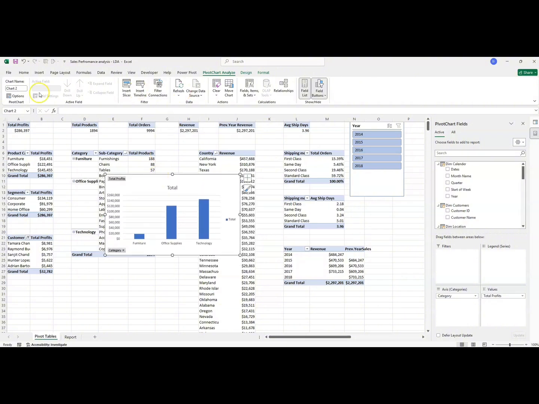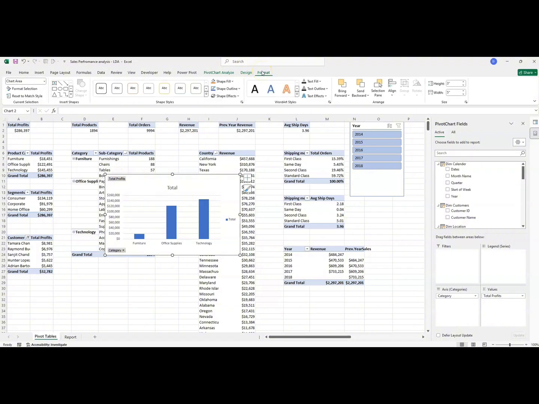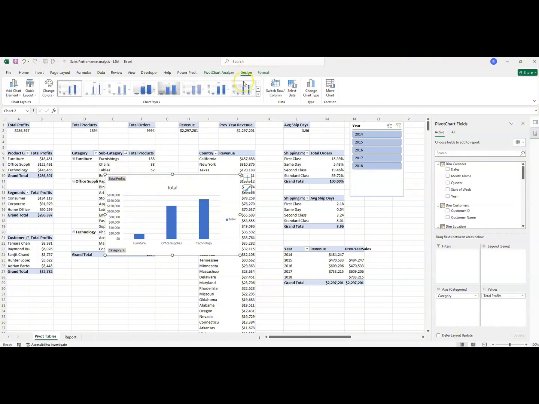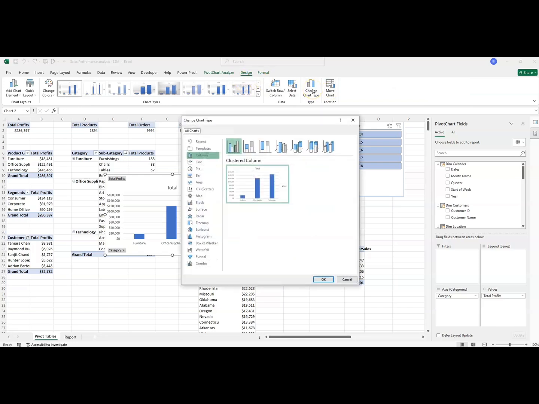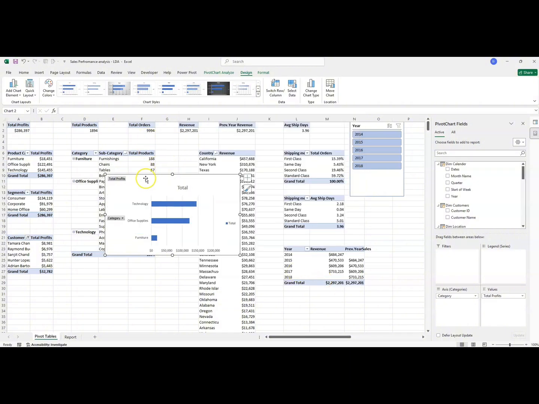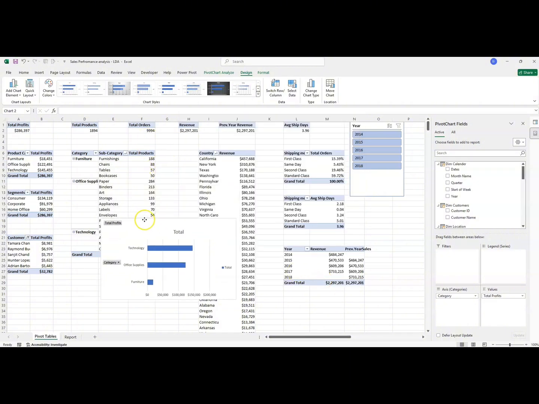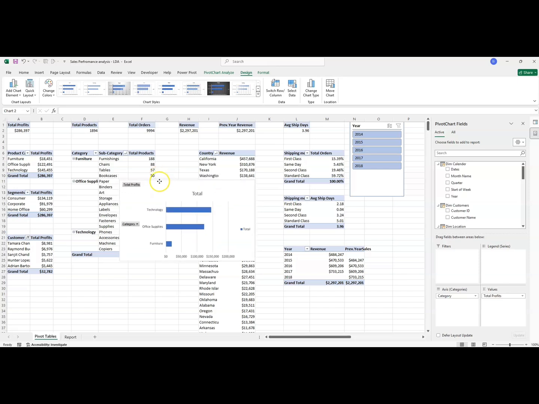Let's see what it looks like if you use a bar chart. You can just change this. I'm not formatting now, I want to change the chart type. Just come to your design tab, that contextual tab there, then you can change it to a bar chart to give you something like this. So any one you want to do. I think I'll just go with this bar chart.